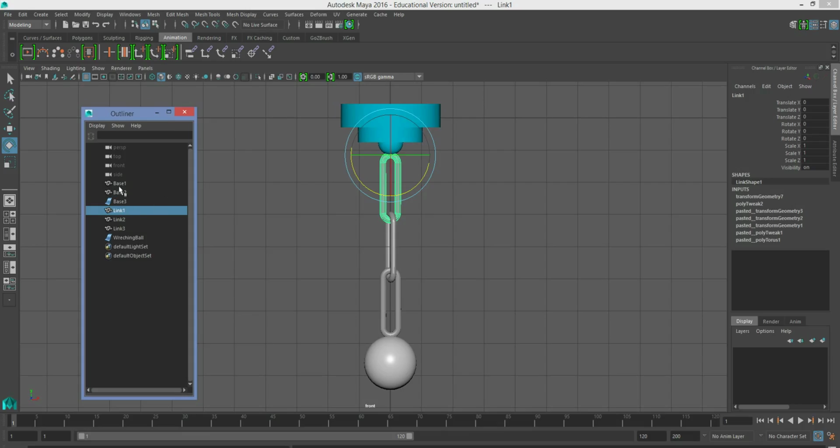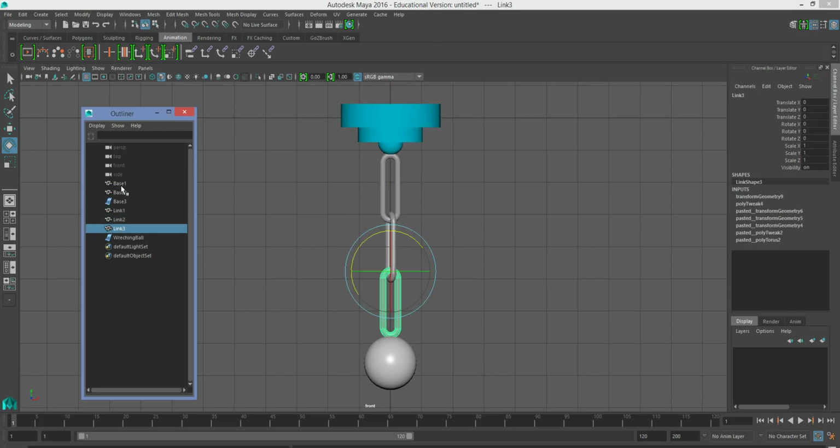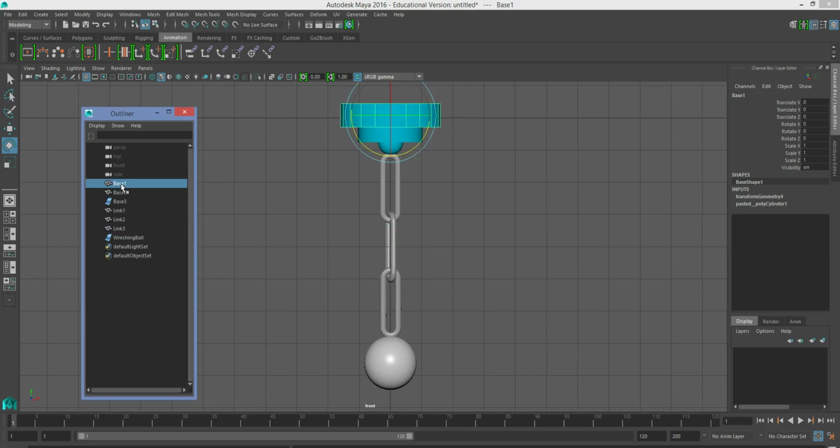We're going to create a hierarchy where this top piece up here is the parent of all of these other pieces, and all of these other pieces would be called a child. So if this is the parent, this piece here is the child of base 1, and base 2 is the parent of base 3.